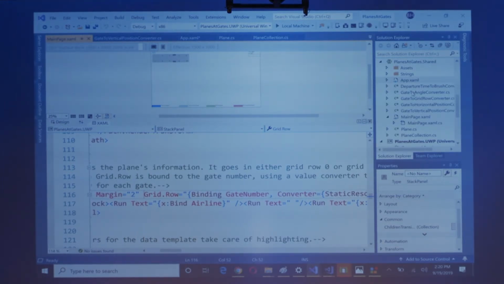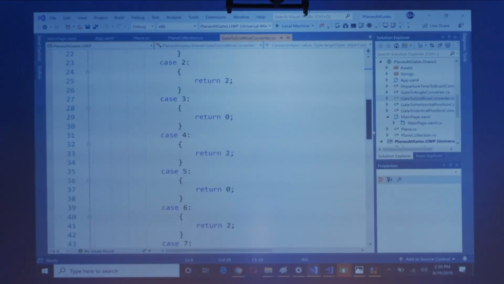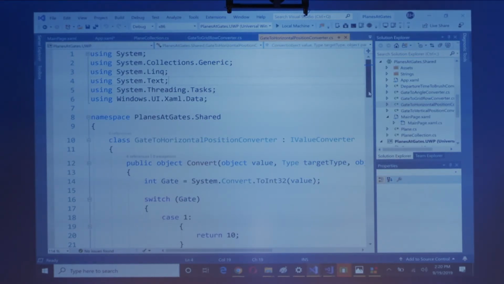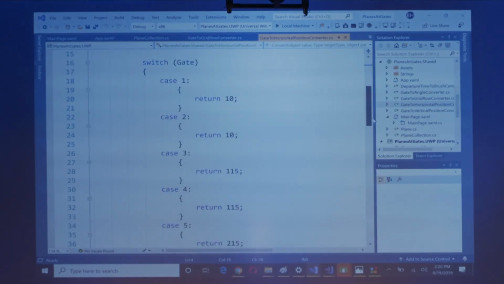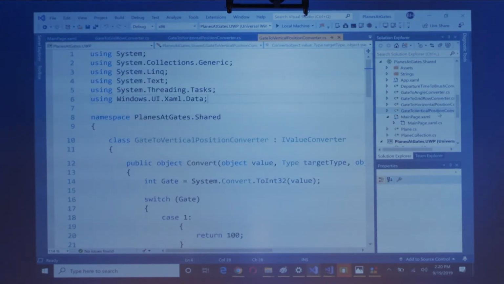So there's the gate to grid row converter. Each gate has its grid row. And then we have the gate to horizontal position converter. And again, this could be more sophisticated in a real app, but gates 1 and 2 are only 10 over. 3 and 4 are 115 over, etc. And we also have one that positions things vertically. And there's another converter to get a brush depending on what the time to take off is. So let's run this again, do a quick summary of it, and then wrap up.